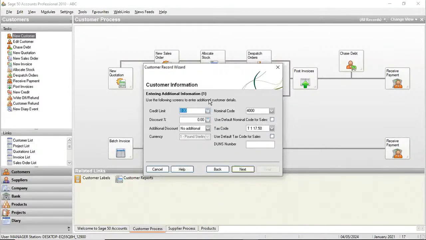Credit limit. Do you have a credit limit for this particular customer? If yes, you will allocate it there. Discount, you will allocate it in terms of percentage. Any additional discount, the currency with which you transact with this customer, and you can see that right now it is at default the sterling pounds.